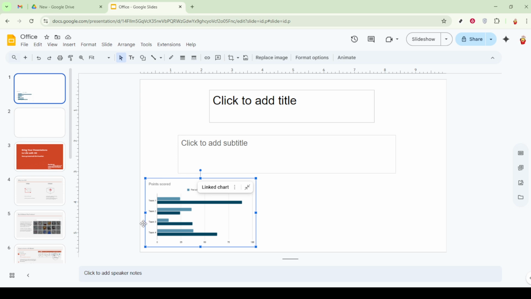And there you have it. You've successfully added a bar graph to your Google Slides. It's a straightforward process, but one that adds significant value to your presentations by making your data clear and visually appealing. Happy presenting!